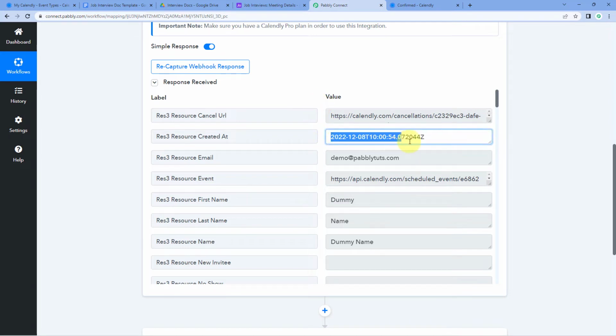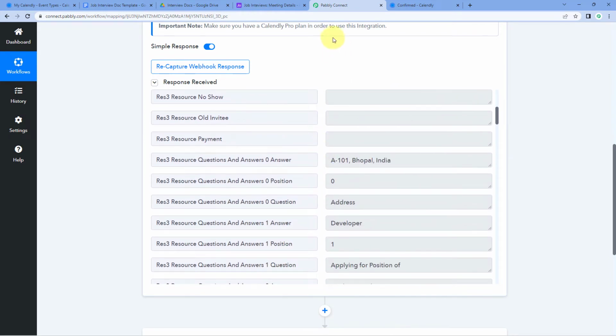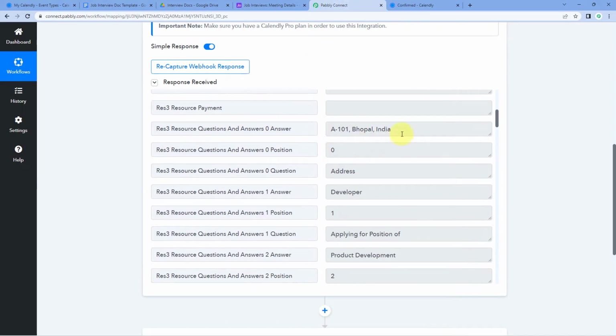We have the exact date and time, that at what date and time this appointment is being scheduled. Then after that, we have today's date and time, that just now we have basically booked this appointment. Then we have the email address of the user which they have entered while booking the appointment. Then we have the name of the person, dummy name. Then we will scroll down and all the details they have entered while scheduling this appointment. We can see all of those details over here.